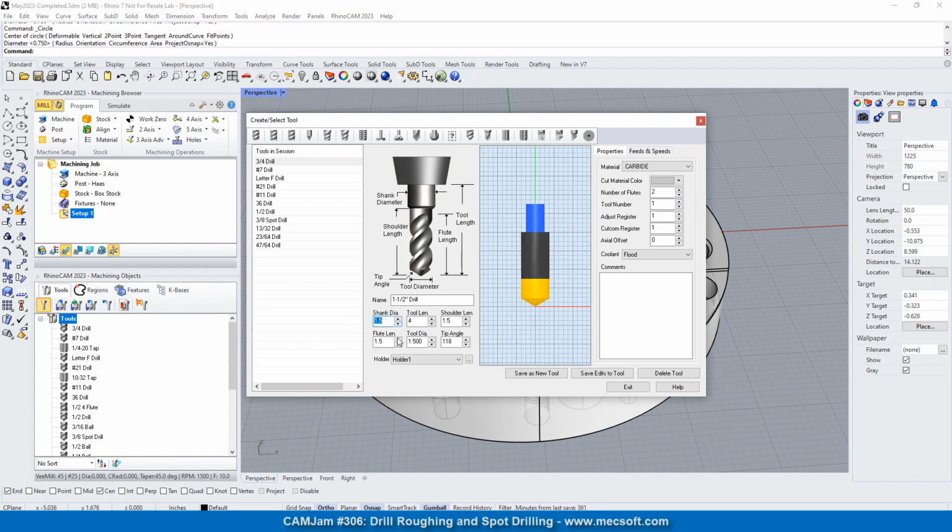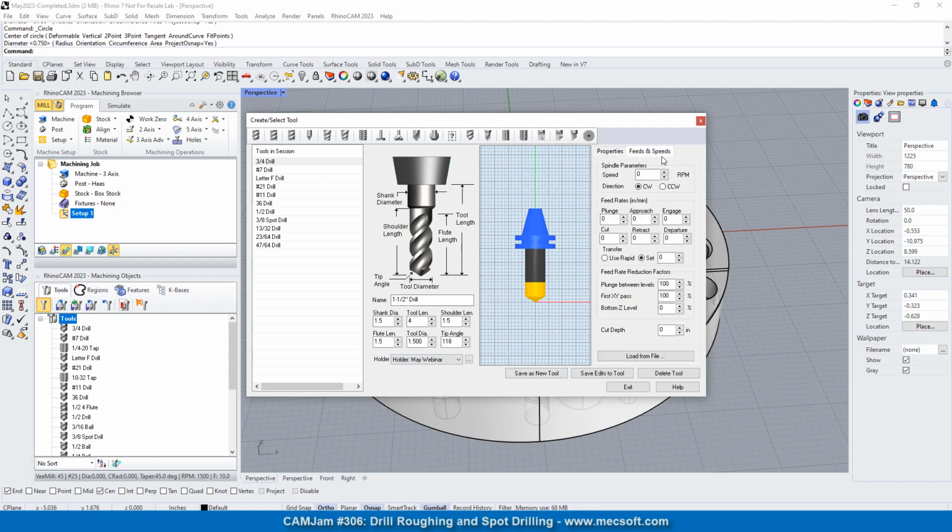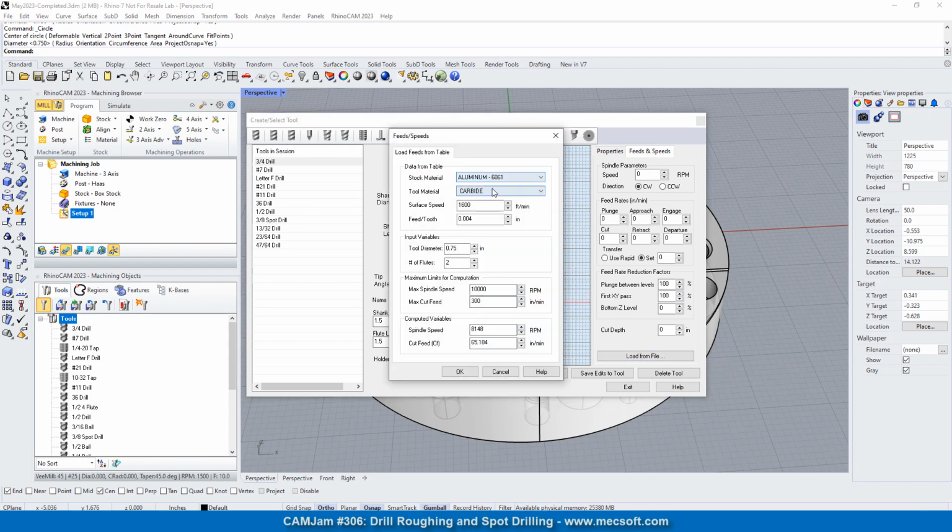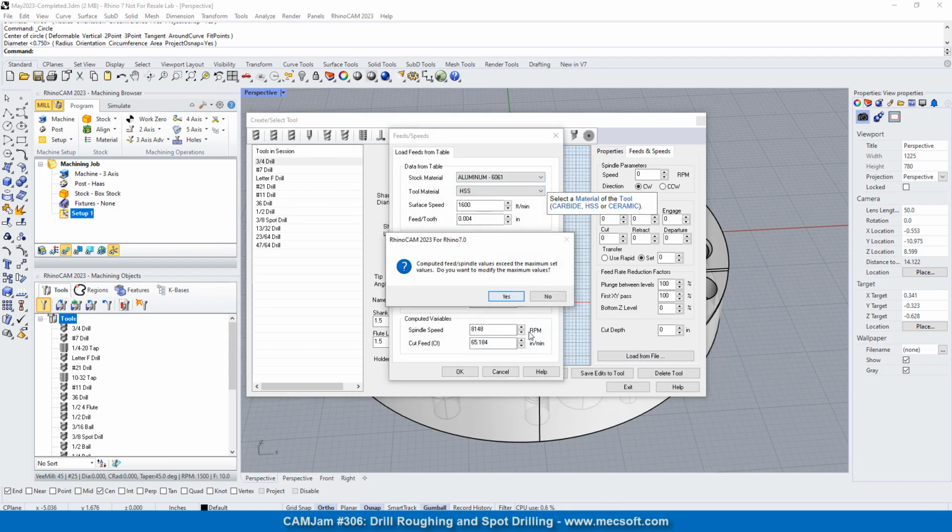And let's see, 1.5, tool length is 4, the flute length is 1.5. That should be okay. And we added a tool holder. And feeds and speeds, we're not going to be setting any feeds and speeds for the demonstration, obviously, because you're going to use the feeds and speeds that are required for your machine and the materials that you cut. So we'll go ahead and put just some feeds and speeds in here for this part itself.